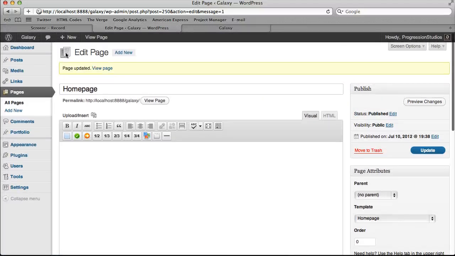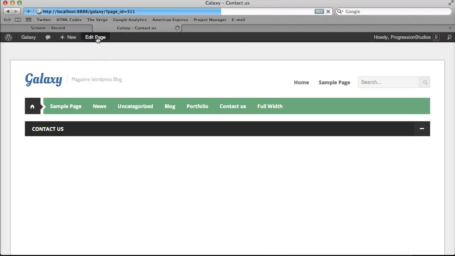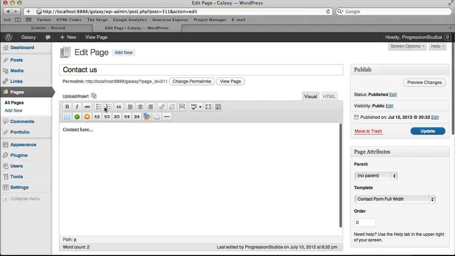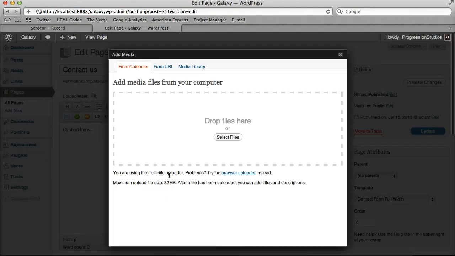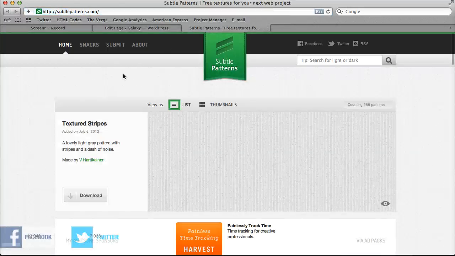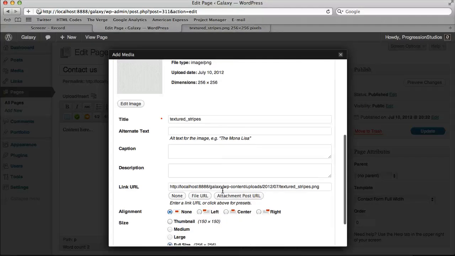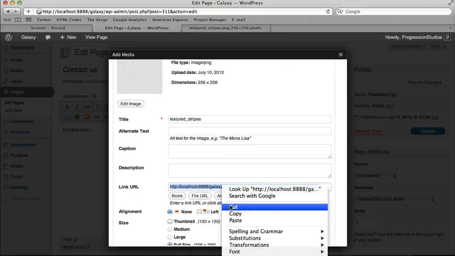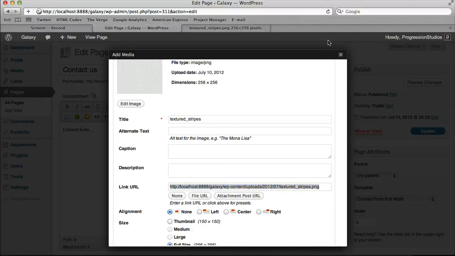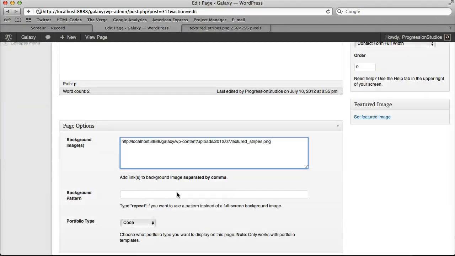So let's show you on another page. Let's do the Contact Us page. Let's edit that page. You can also just upload an image here, and I have a bunch of patterns I got from Subtle Patterns, so let's grab one of these. We'll upload that, and then we'll grab the file URL. Make sure you're not inserting anything, and then you just paste it right here.